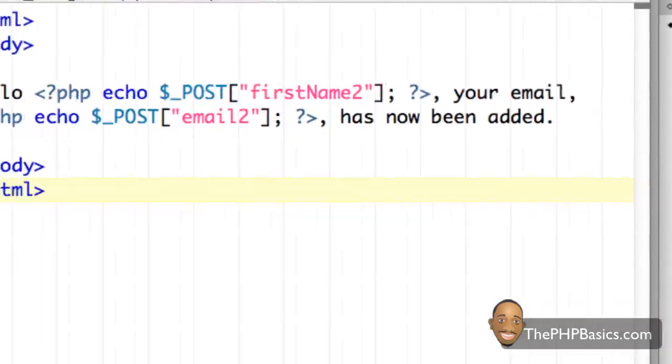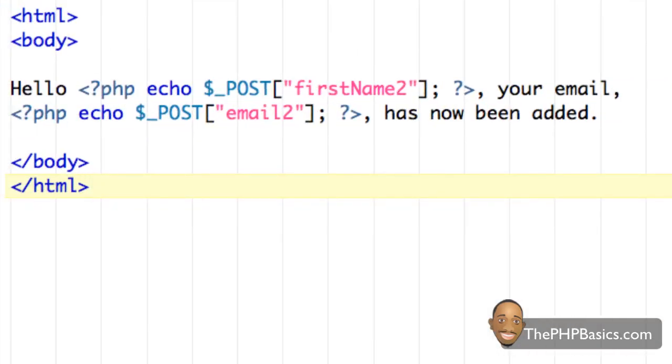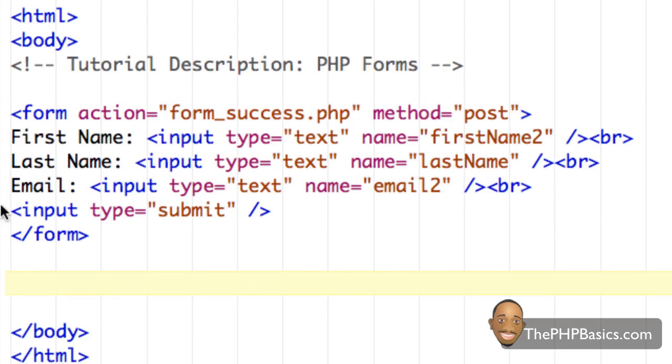Now, typically for websites where you're storing information in a database, such as a registration form or a sign-in form, you'll have all this information, such as hello, your email has now been added, in the same file as the form. So for example, I wouldn't create this form success page, but I have all that information in the same file some type of way. So this is really great for validation because all the error messages will be displayed on the same page as the form. Now that's kind of stepping into the more advanced side, so I won't really get into that.